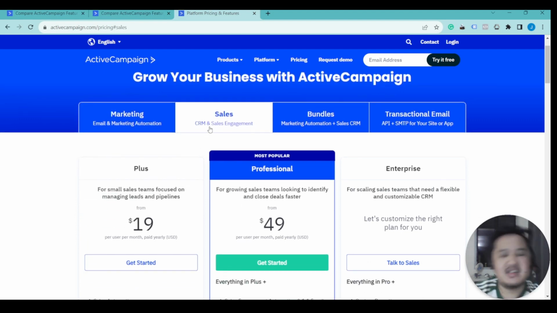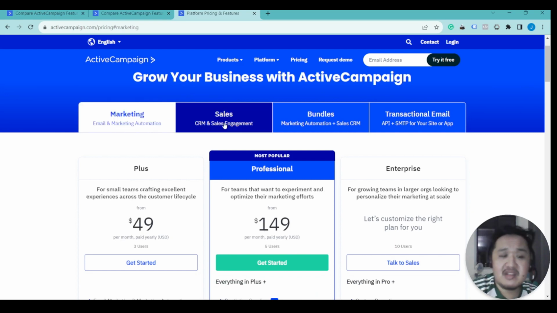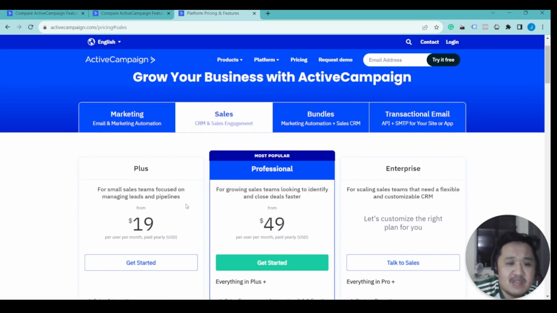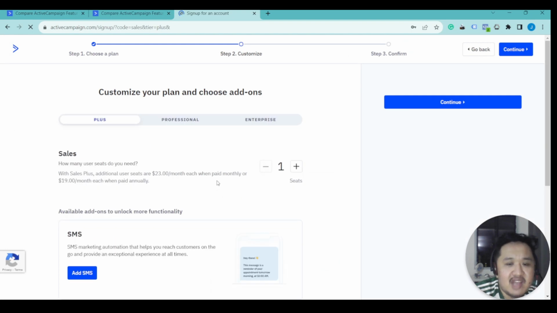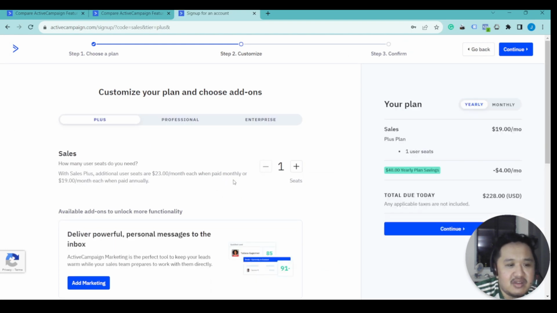As I mentioned, the marketing plan counts the number of subscribers that you have, while the sales plan doesn't count that. So it's a standalone CRM. It doesn't have email marketing in it. If I go here and get started, the pricing depends on the number of seats you'll have in your account, so how many users you will have. If you have a sales team, then the CRM bundle is great for you, but it doesn't have email marketing.